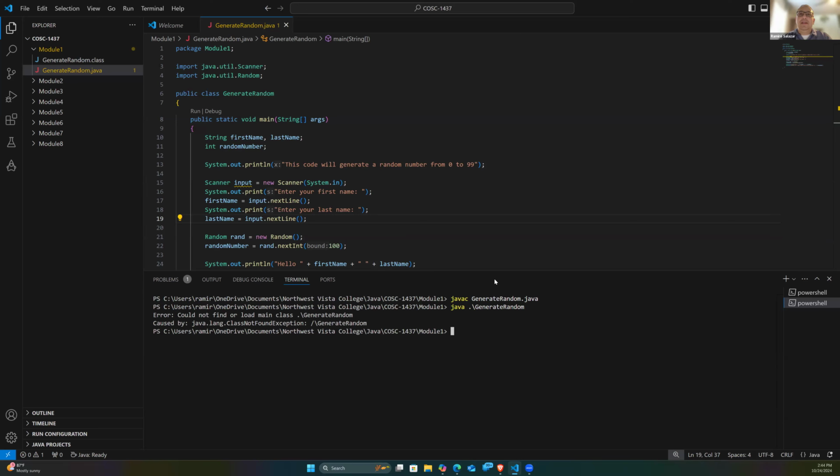And it still doesn't like that. So let me see what I did to fix that earlier. Oh, it looks like I needed the .java extension at the end in order to run it. So let me do this. Let me clear it. javac generate random.java. And then I'm going to type in java .\generate random.java. And there it is.